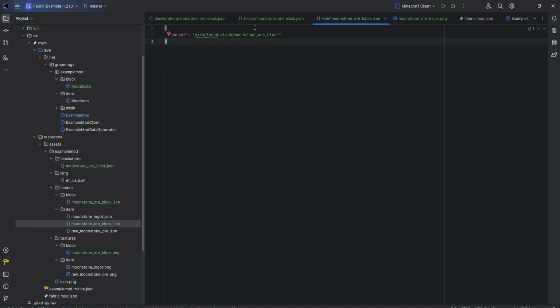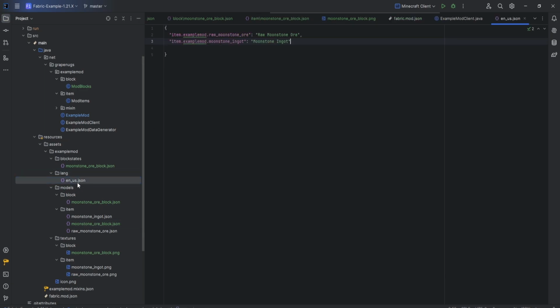And now the last thing we need to do is add the translation. So let's come over to lang and then en_us.json. It's going to be very simple, just like the other 2 entries we added for the item. But in this case, it's block.examplemod.moonstone_or_block. And what we are going to translate it to is going to be "Block of Moonstone Or".